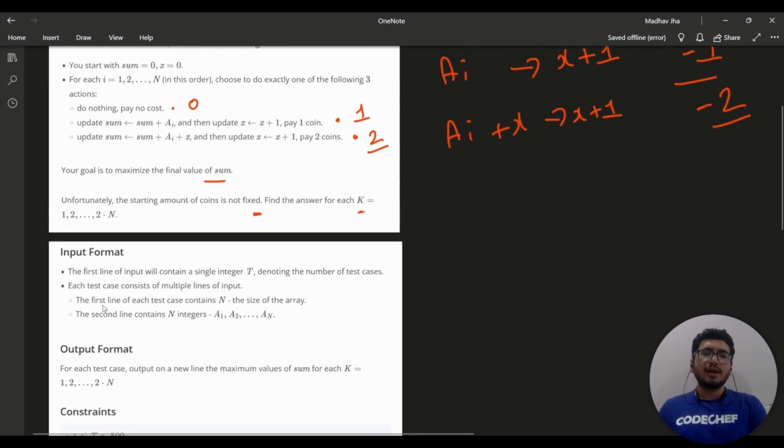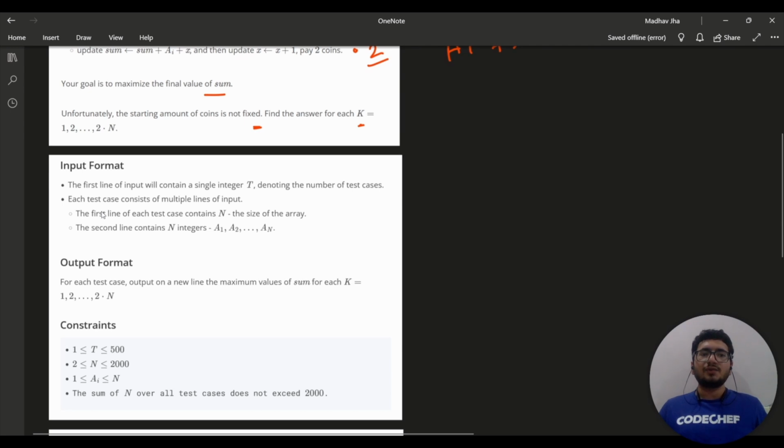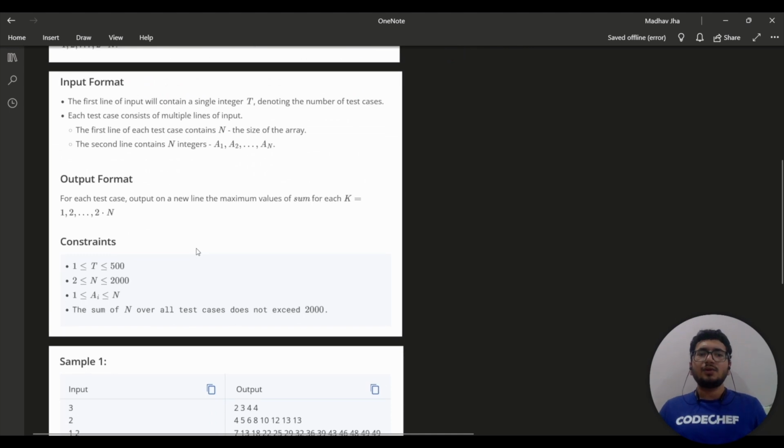As for the input format, we have t test cases and for each test case we will have two lines. The first line will contain the integer n, the size of our array, and the second line will contain n space-separated integers, a1, a2 till an. As for the output, in a single line we'll output the maximum sum value for each of the values of k, ranging from 1 to 2n. In short, we'll print 2n space-separated integers in a single line.